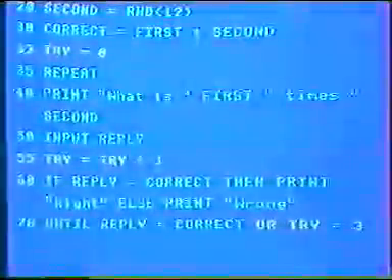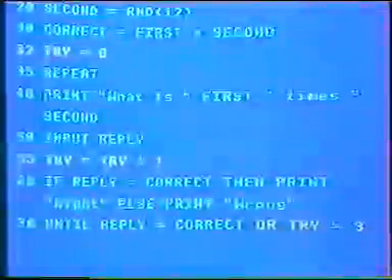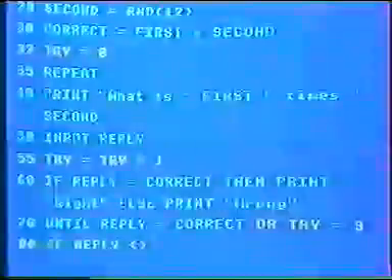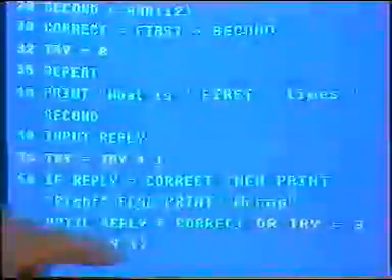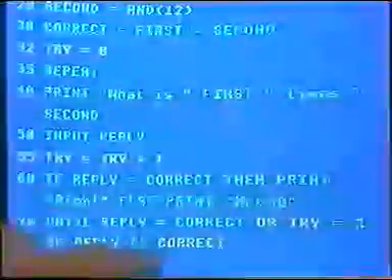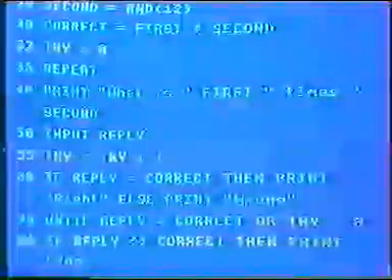But what else he did was, after 3 tries, then he told the child the correct answer. And we put in one final statement which says, if reply, and this less than and greater than means not equal to, if reply is not equal to correct, then print, in inverted commas once again, the correct answer is correct. Well, that program would run quite well, but he wants to run it for every child in the class.